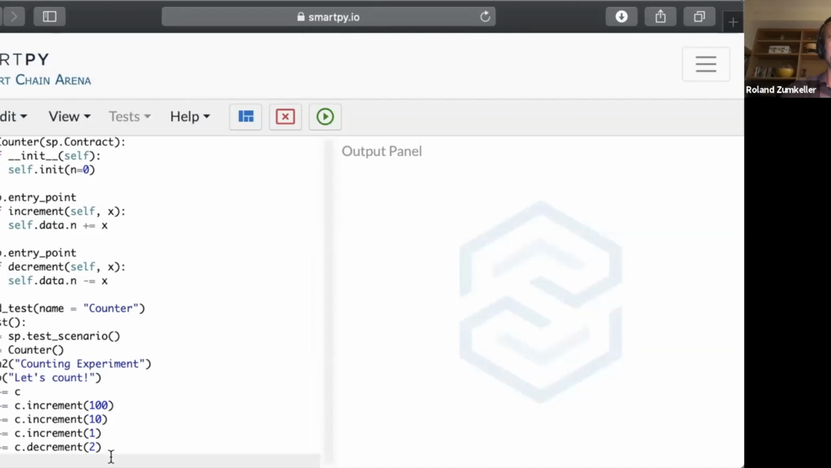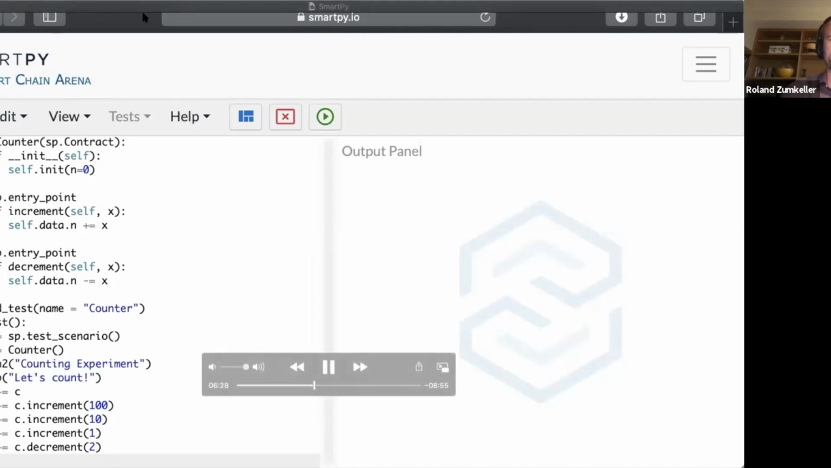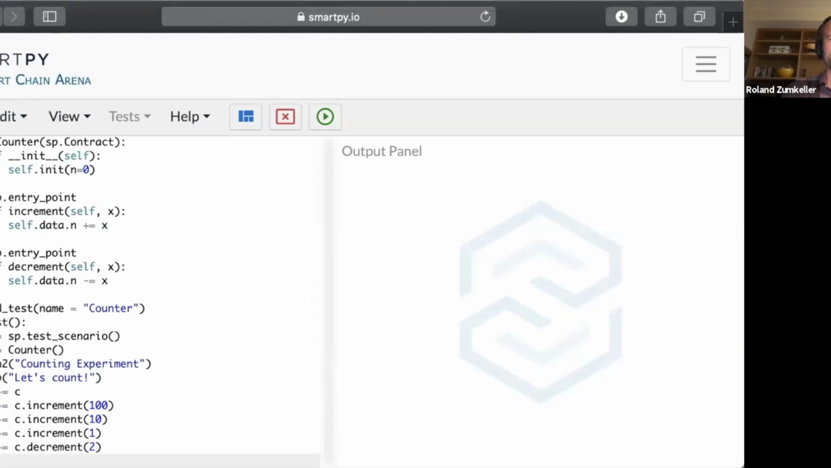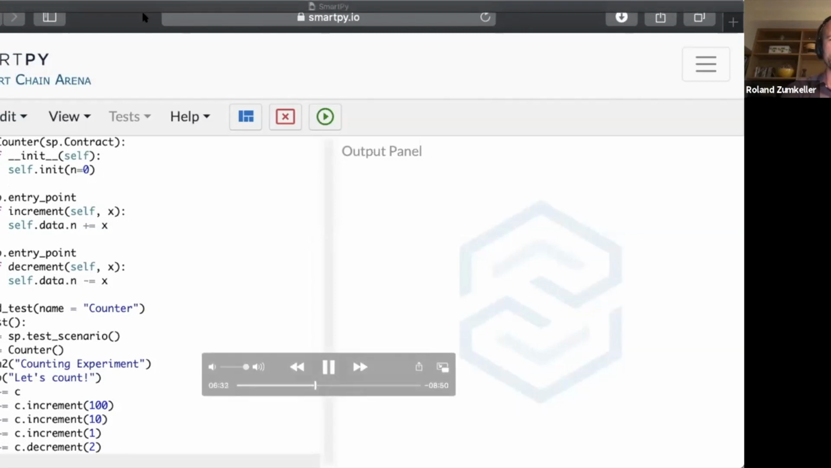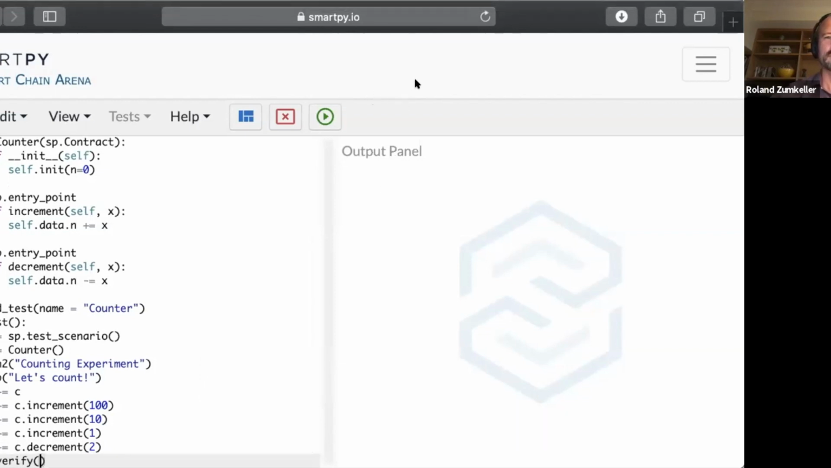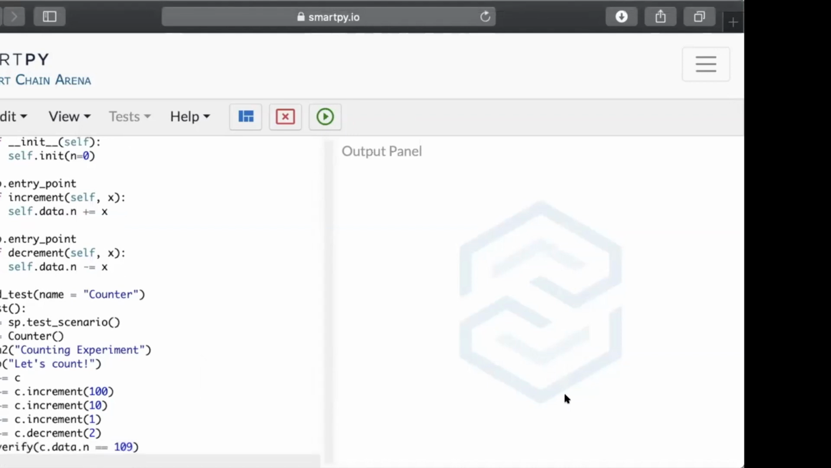In a scenario, we can not only test our contract, but also check that certain conditions hold at certain points in time. This is done with a method called verify. Let's see. 100 plus 10 plus 1 minus 2 equals 109. Finally, let's be polite and say goodbye.